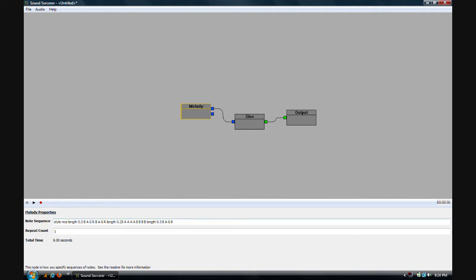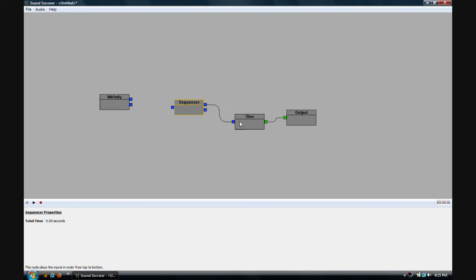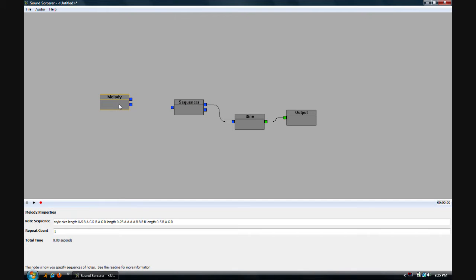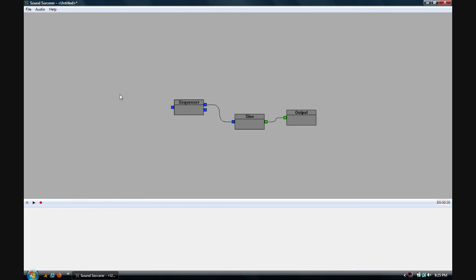Okay, so you might notice from the notes that there's a section that repeats three out of the four measures, and that's the B, A, G, R. Da, da, da. So what we're going to do is use a sequencer to kind of factor that out. So under notes, grab a sequencer, hook that up to the sine wave, get rid of that melody note. You can select it and just press delete.